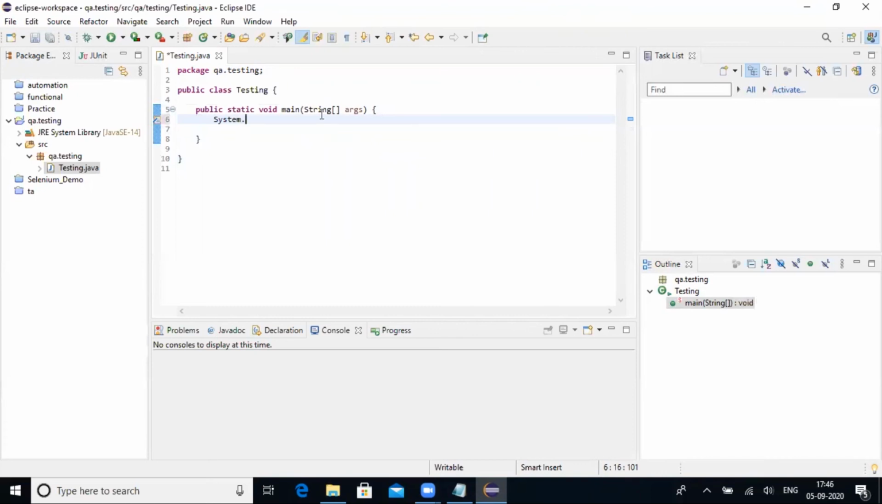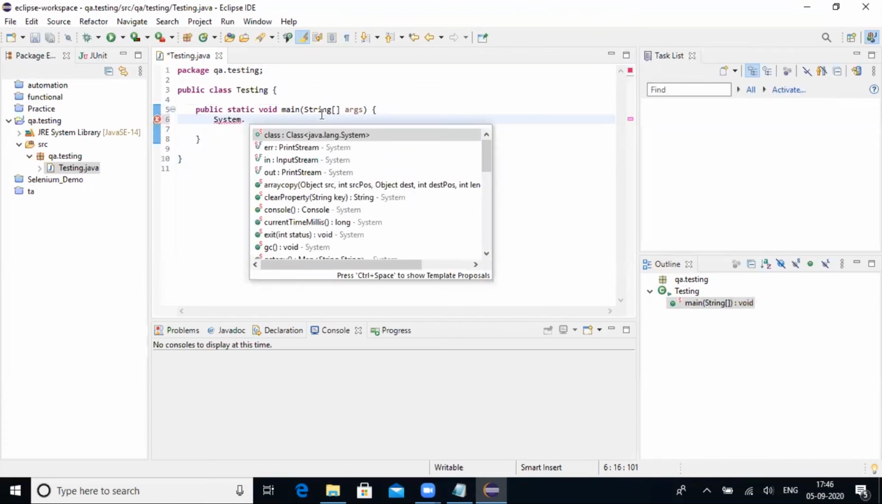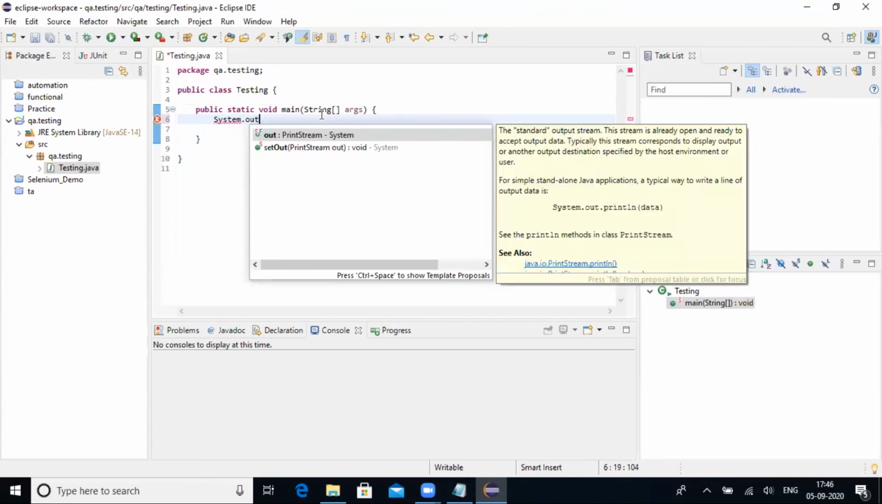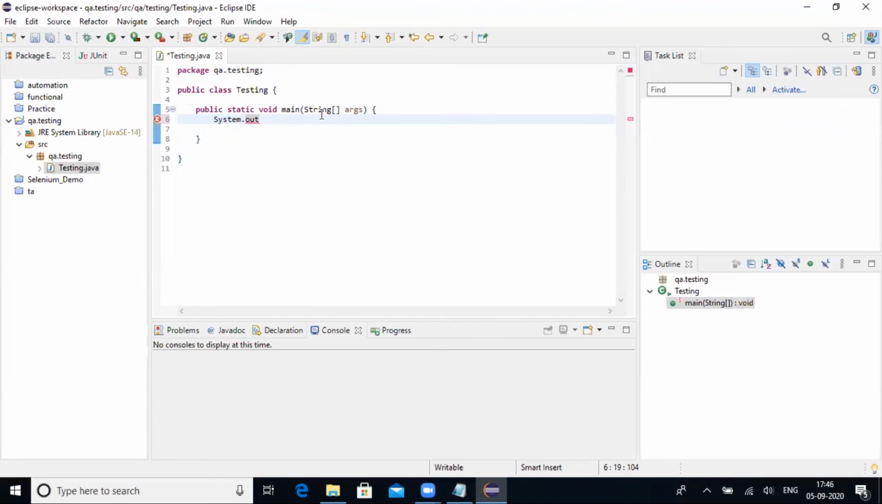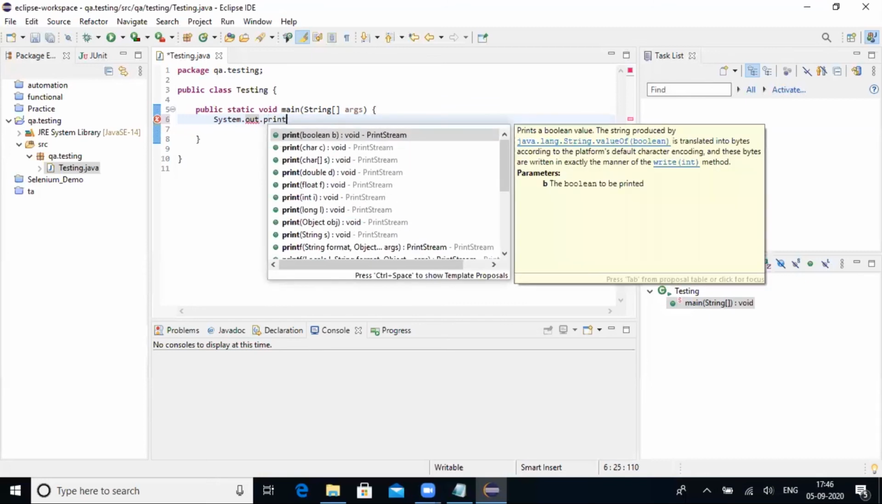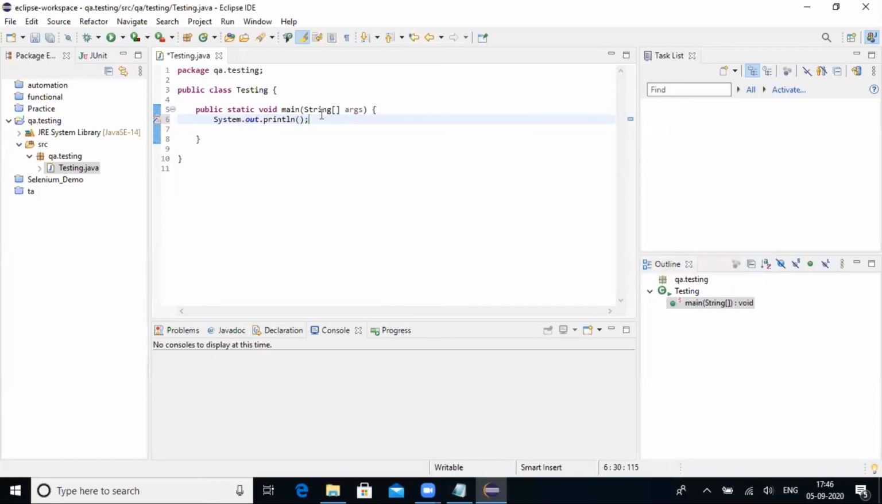System dot. If you put dot, it will show the suggestions. So this is the output stream dot out. Since I'm going to print something, I'm making this as out dot. There is a method called print or println. If you put some strings over here inside these quotes, that will be printed. Testing automation.